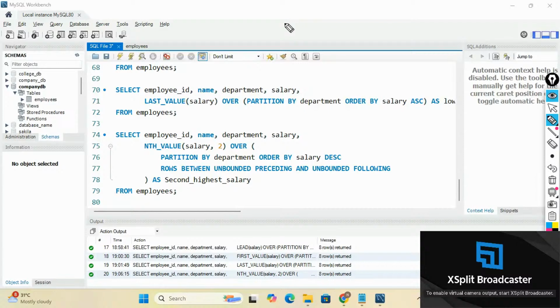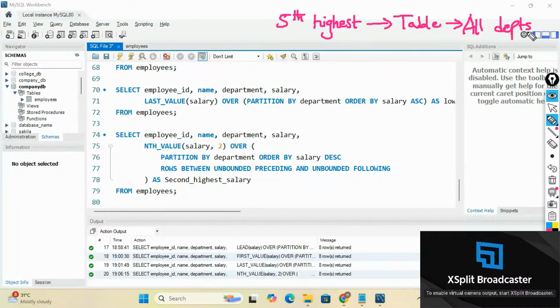Generally the questions are like this, friends. Write an SQL query to fetch the details of the employee who is being paid the fifth highest salary in the entire table. In the entire table means, what does it mean? All departments. Am I right? Yes. In an employee table, obviously you'll have the employees from all the departments.